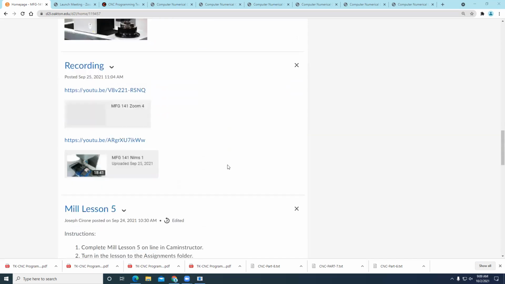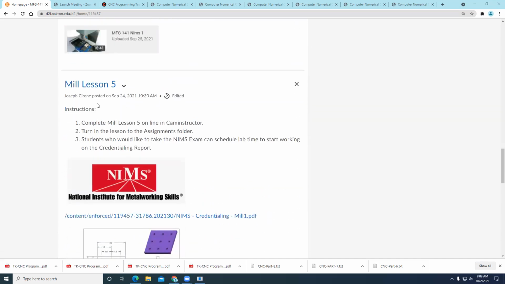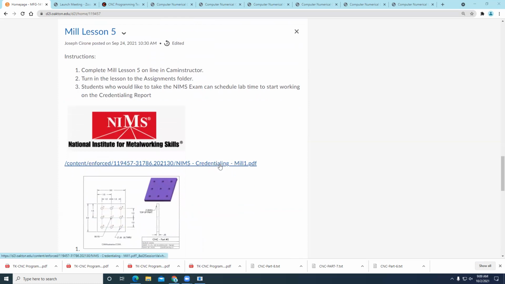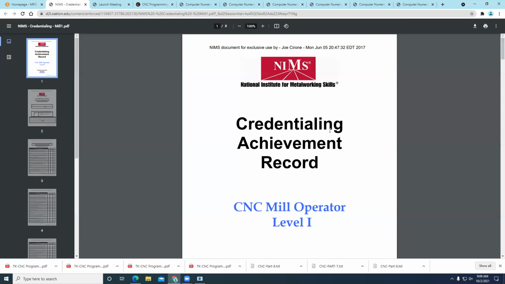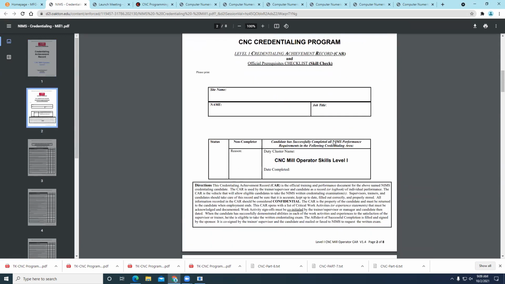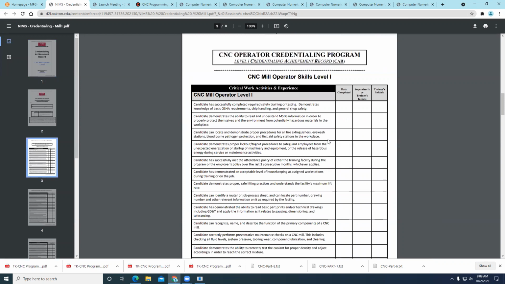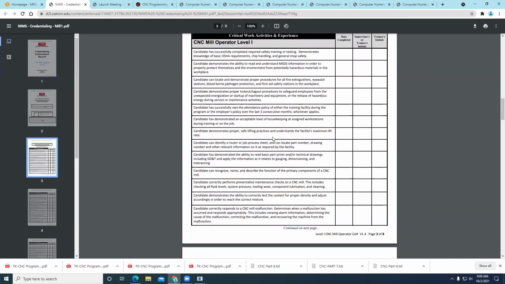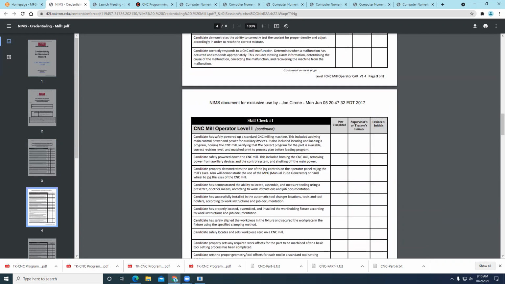When we talk about the credentialing report, that was posted last week in mill lesson 5, and here's the credentialing report. If you click on this, you can print this out and bring it to school, and then Francis and I will take you through the operator level 1 task list. So things like being able to understand where the safety items are, like the fire extinguishers, MSDS, material data sheets on chemicals within the lab, safe lifting practices, just general safety overview.